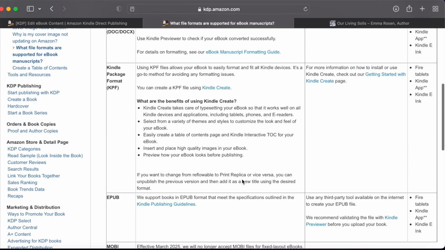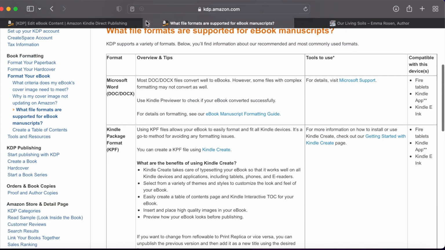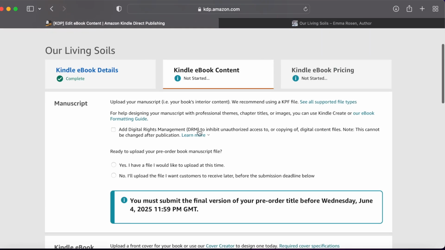Here you go. But they have recently stopped accepting Mobi files. So that was why I did a new video on how to make a KPF file. So yeah, have a look. As it says, you can use Kindle Create and so forth. So make sure that your files are already in a format that's going to work here.